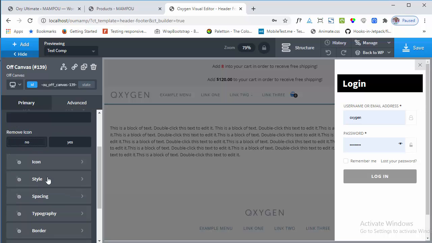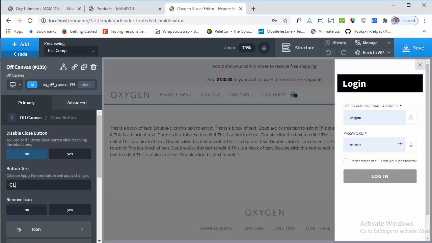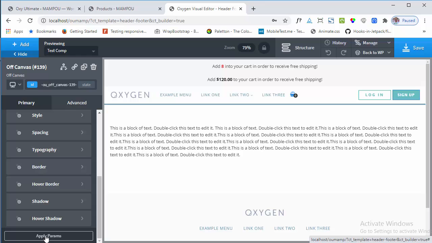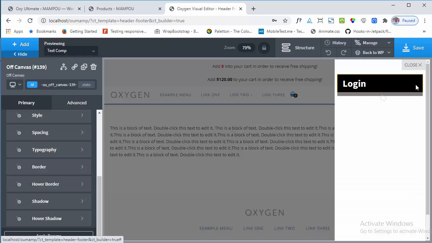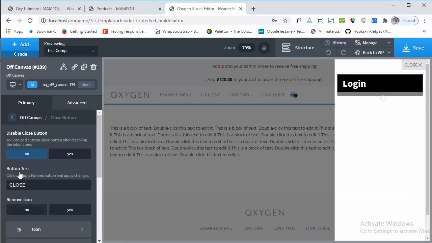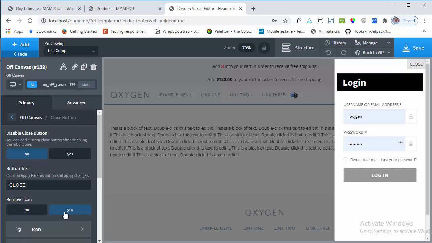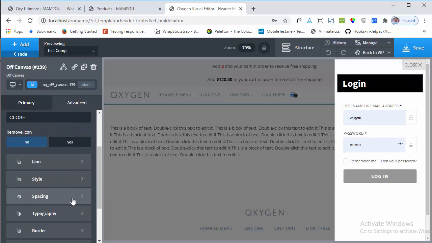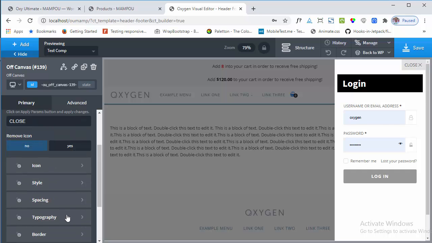Okay, you can also use the text and hide the icon. So only close text you can use, custom text. And here is the button settings, all the button settings.